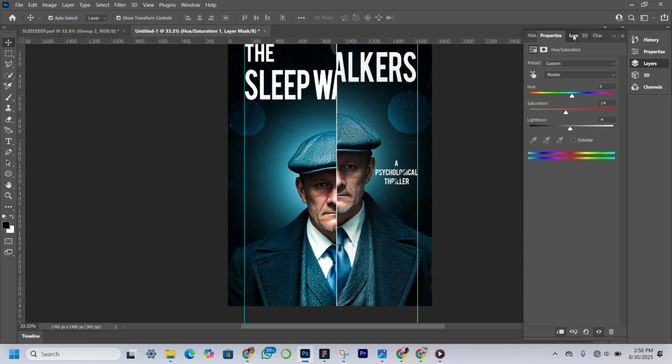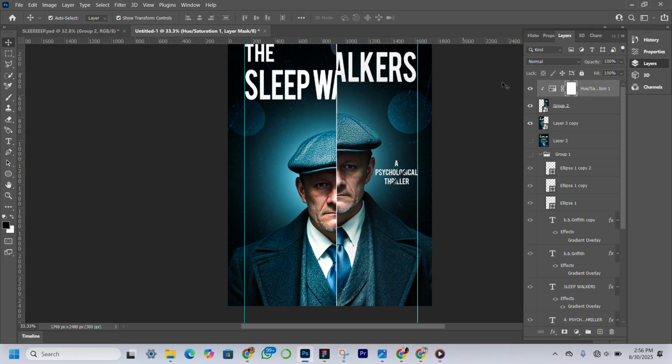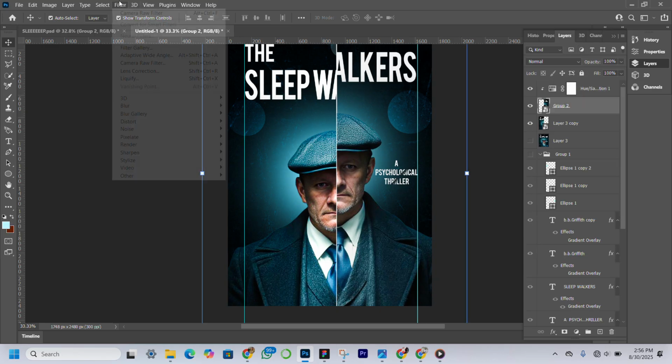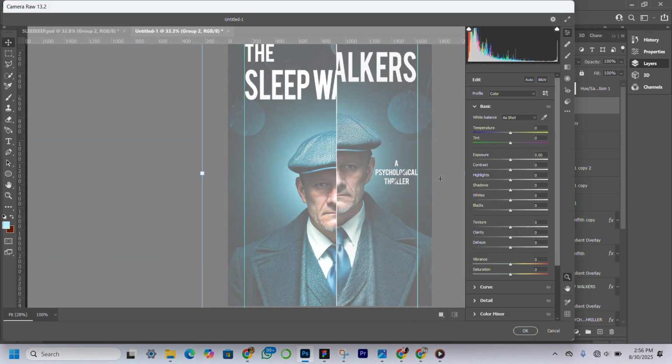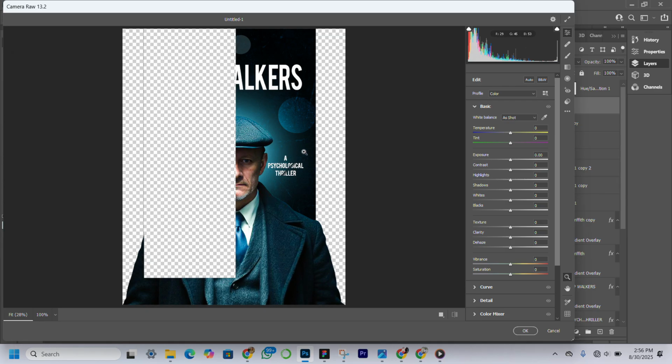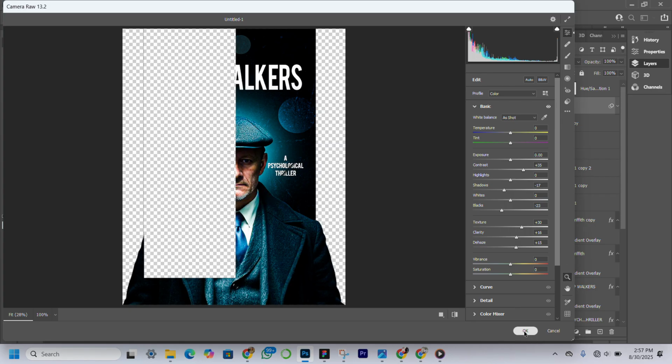I'll just head back to layers and then I'm going to click on this and click my filter, and I'll use camera raw filter to adjust it. I'll wait for it to load. Okay, so I'll just adjust this. I'll reduce the shadows, reduce the blacks, increase the contrast, increase the texture, clarity, the haze. I'll just click OK.